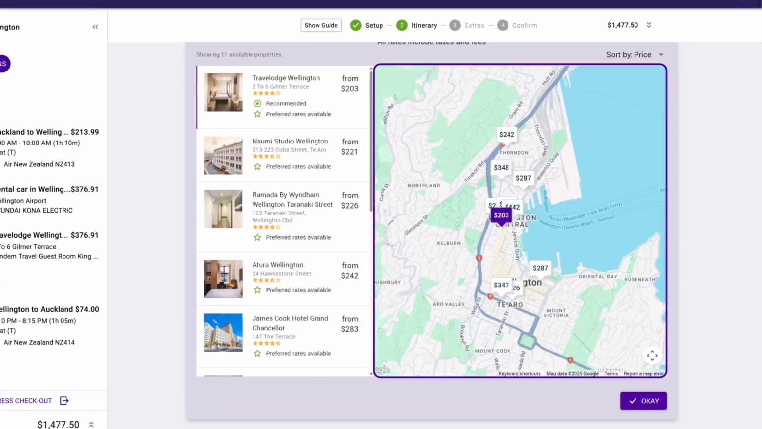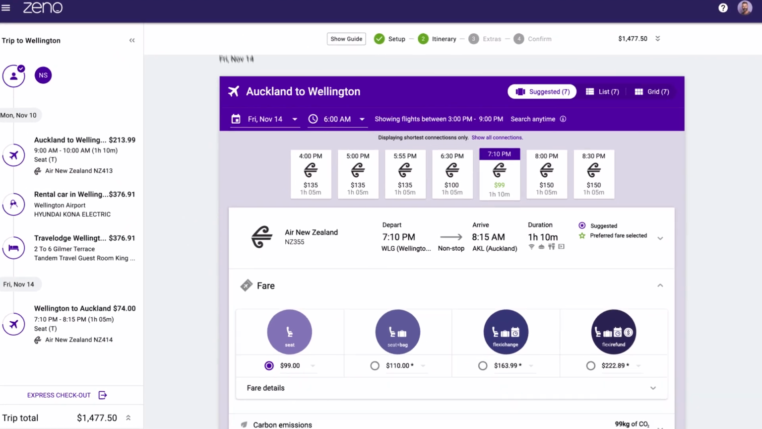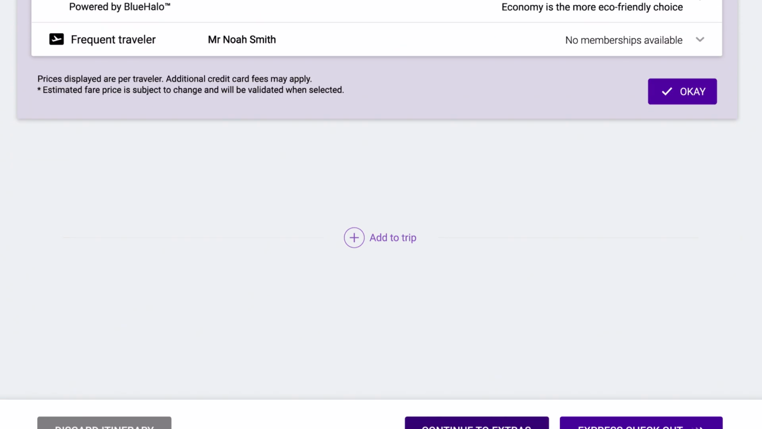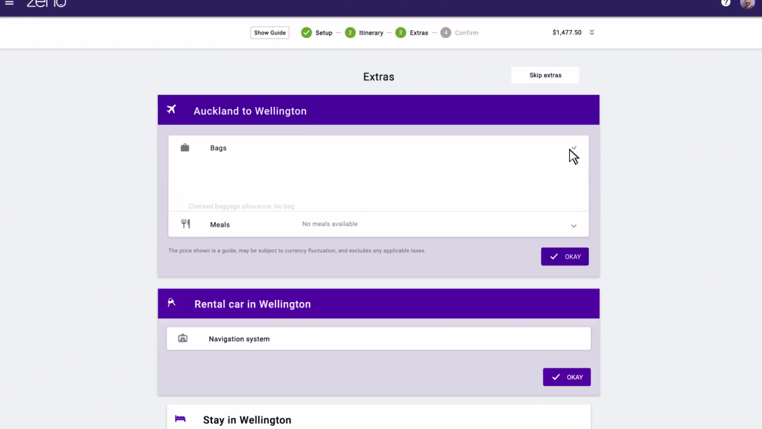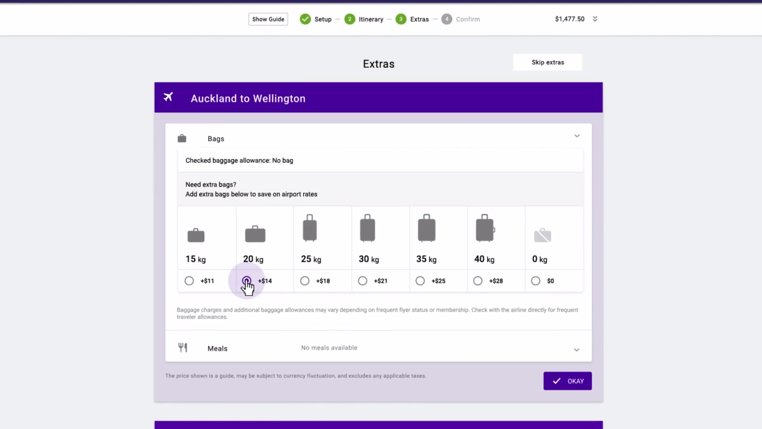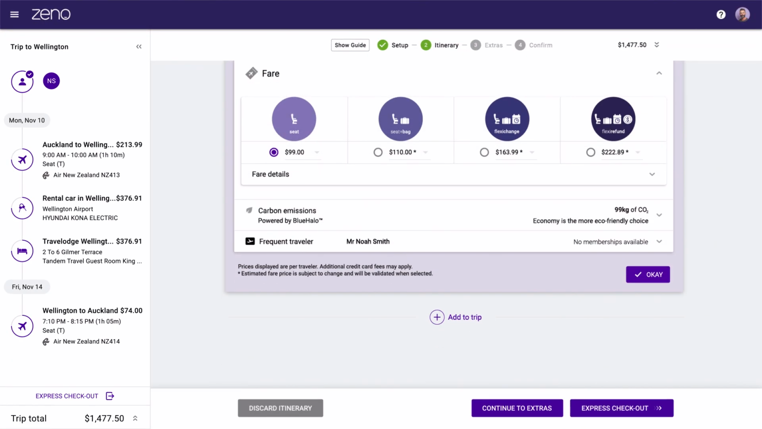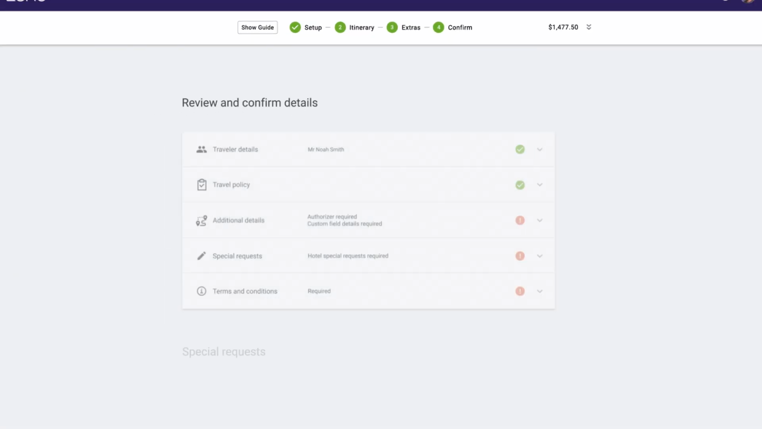Once your return flight and transfer details are confirmed, click Continue to Extras. Zeno checks fare availability in real time. Add extras like baggage and seats. When done, hit OK. Want to speed things up? Use Express Checkout to confirm your booking in under 2 minutes.